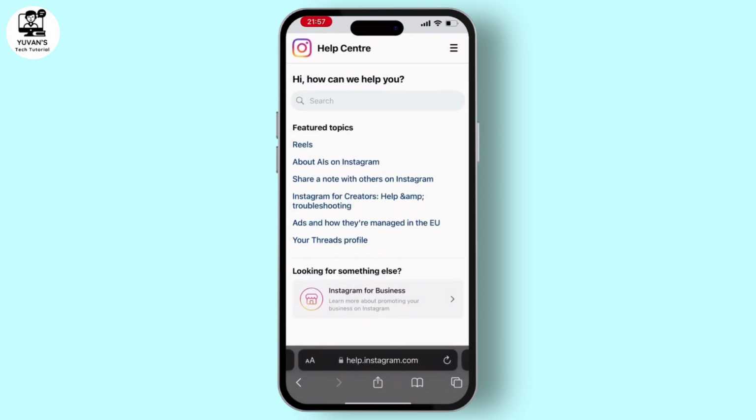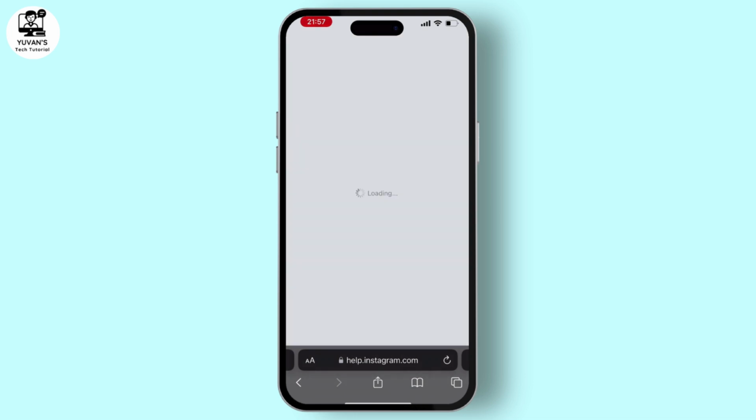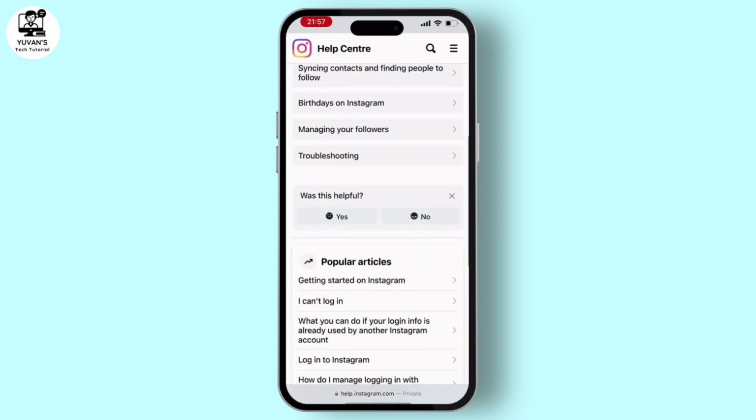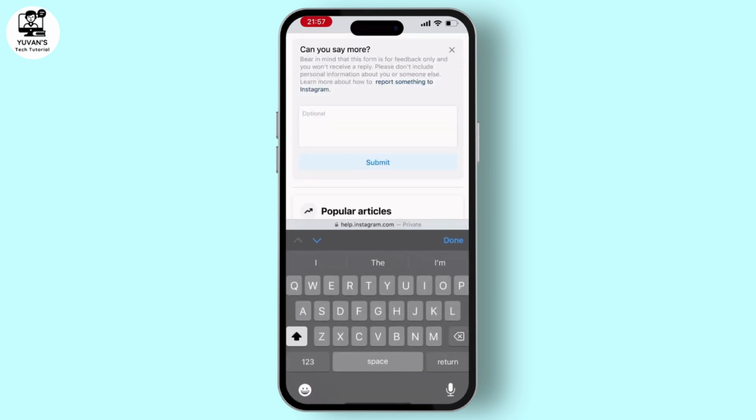Once you do that, go to your browser and then search for help.instagram.com. Then this page will be open. From there, hit on the manage your account. Now click on the signing up option and then scroll to the last and then hit on the other.